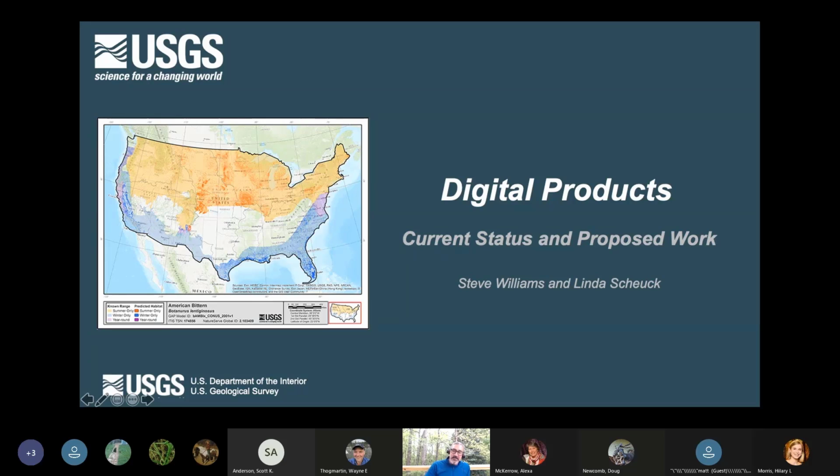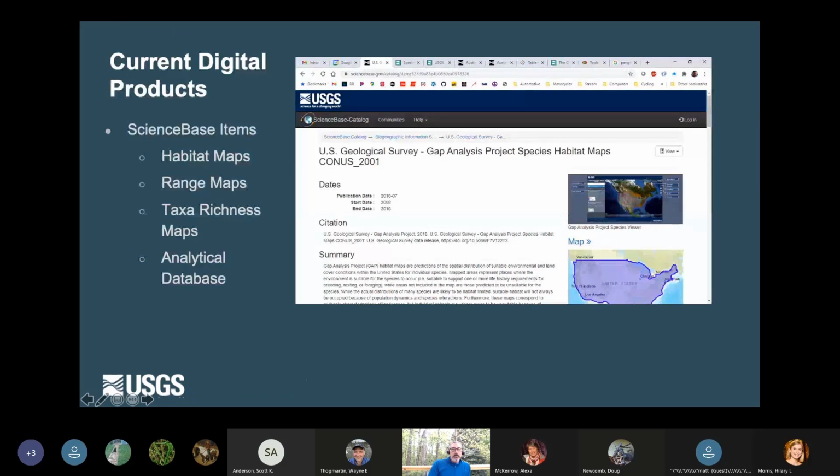So the digital products that we're going to be pushing out once we finish things up. I was saying earlier, the backbone of that distribution is the science-based items, and these are on ScienceBase. I'm feeling that most people are familiar with that. It's a vetted repository. We've got all habitat maps and range maps up there.